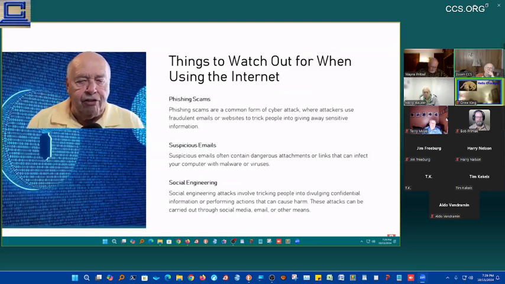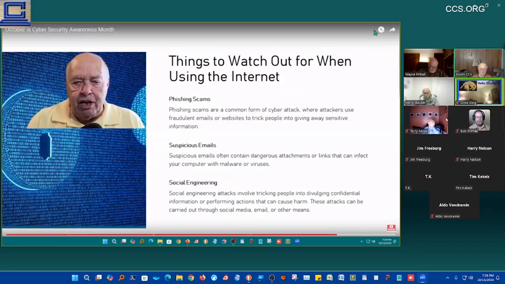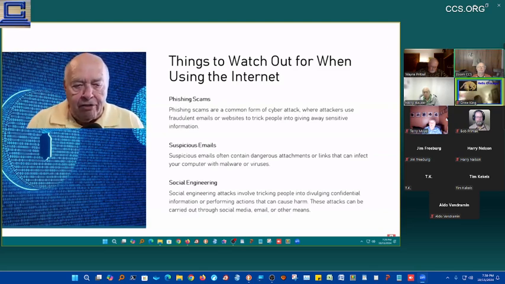Phishing scams. Phishing scams are a common form of cyber attack, where attackers use fraudulent emails or websites to trick people into giving away sensitive information. Suspicious emails. Suspicious emails often contain dangerous attachments or links that can infect your computer with malware or viruses. Social engineering. Social engineering attacks involve tricking people into divulging confidential information or performing actions that can cause harm. These attacks can be carried out through social media, email, or other means.